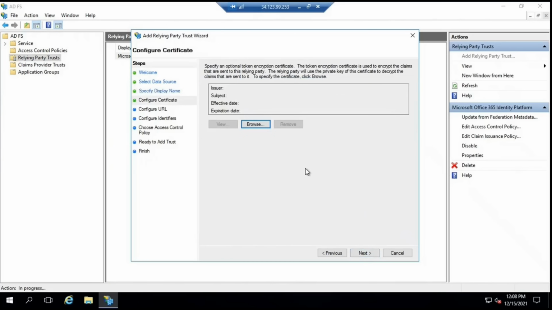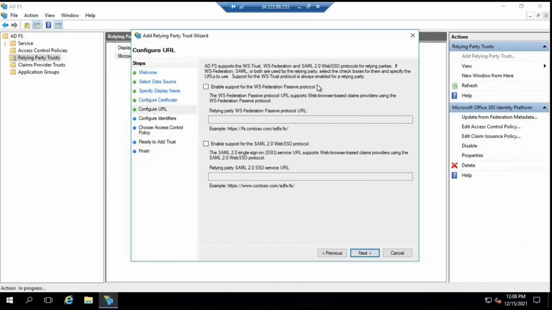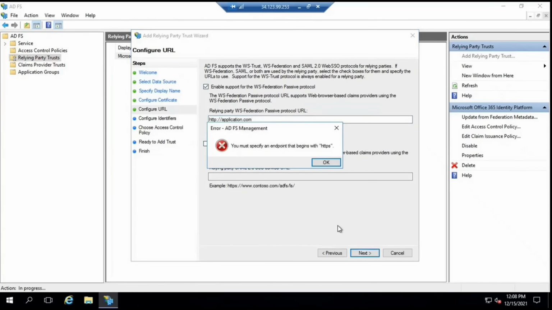Here it will ask you for the token encryption certificate. If you have the certificate, you can browse to the certificate or you can skip this. Then click next. Now here it will ask you what sort of protocol the application supports. Is it WS-Fed or SAML? Based on the requirement, you can select the option. And here you need to mention the URL of the application. For example, like this. Then click next.